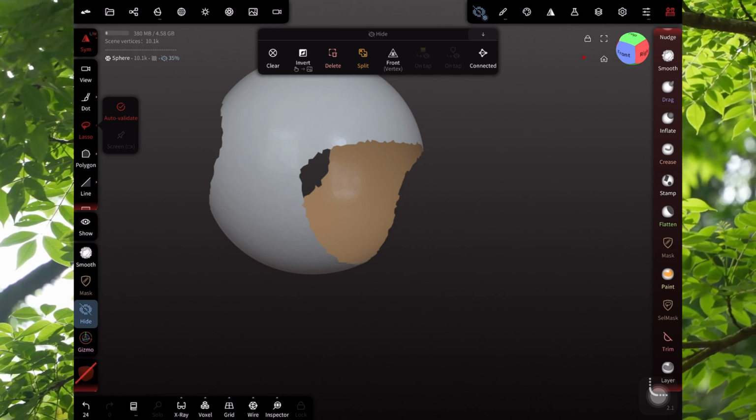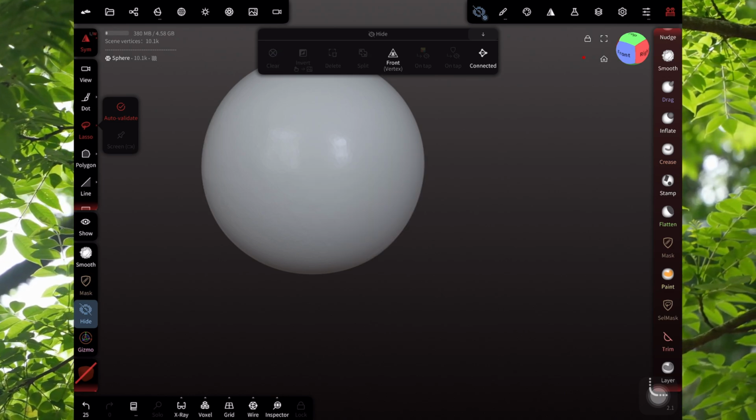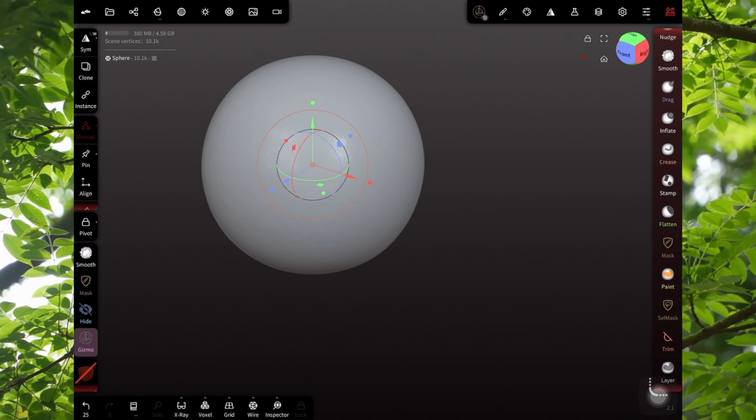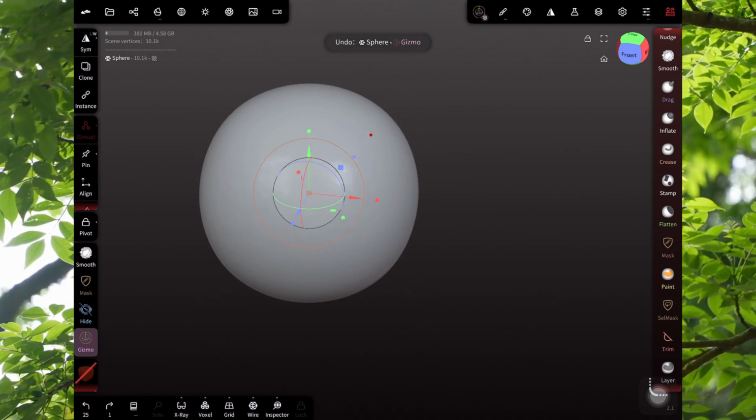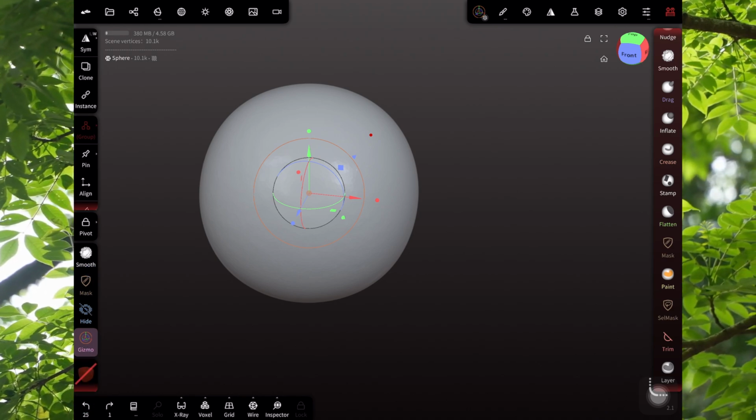And you can clear that. It's not a permanent adjustment, it just hides it for you temporarily. And then there's the gizmo over here, which you can use to move your object around, up and down, and rotate it if you need to. Finally, down here, we have the paint options.